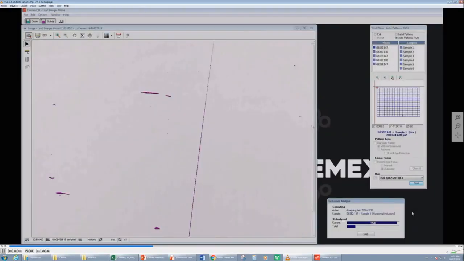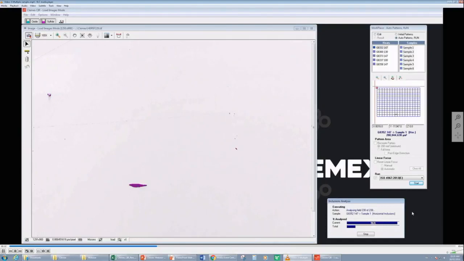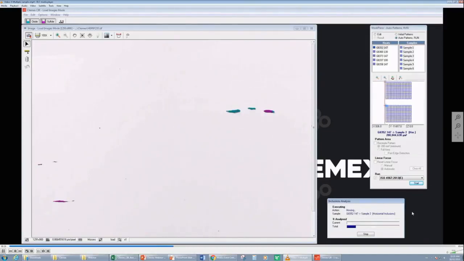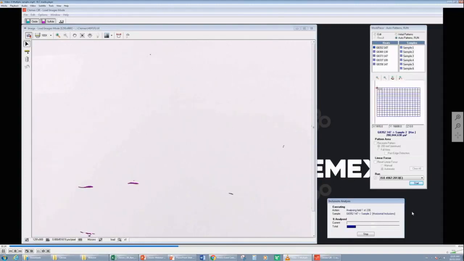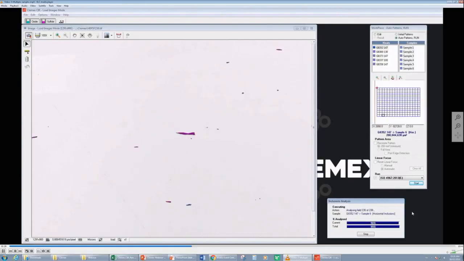So it's the same process as before. We're almost done with our first sample. We're going to be moving now to our second sample. That's our second sample. It does that until we reach our final sample. We're on the 6th sample now.